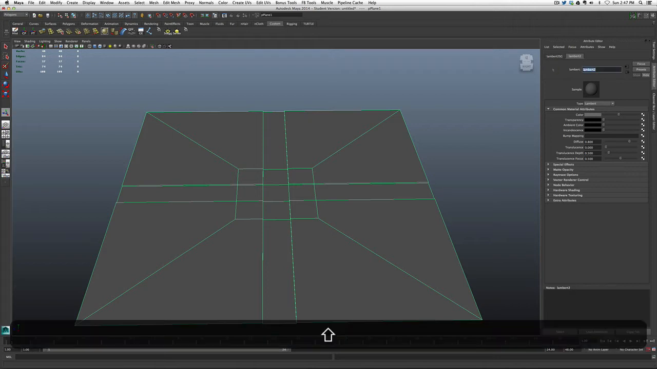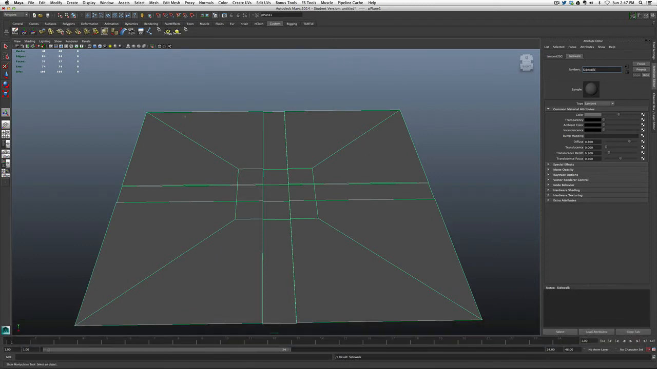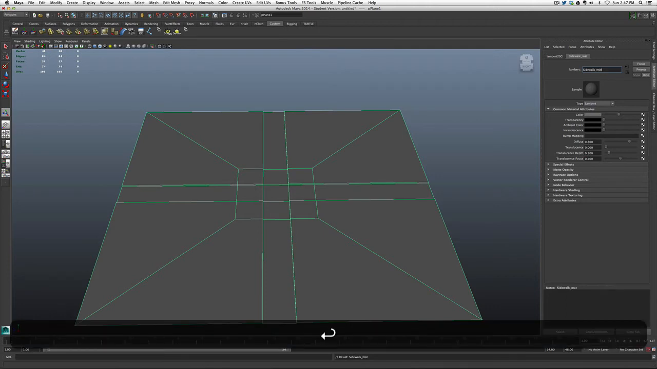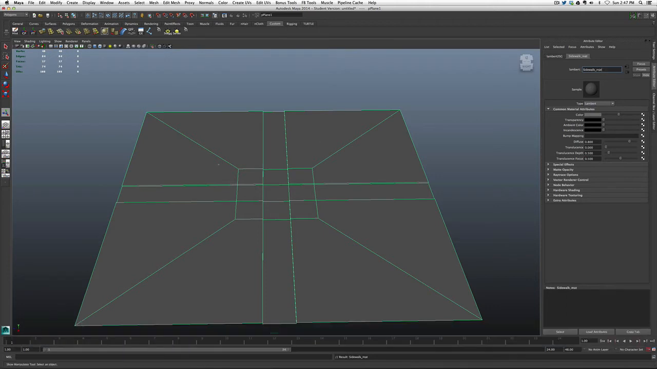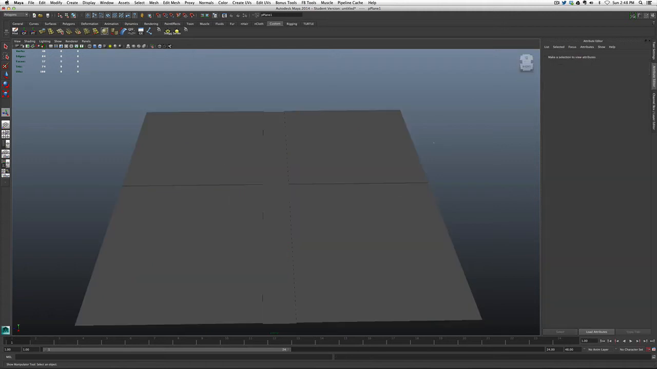Okay, so now this is no longer Lambert 1, and we can even change the name of it up here. I'm just going to call this sidewalk. So this is going to be the sidewalk material. As a matter of fact, I should call it _MAT, so that way, if I named this thing, you would say, well, this is clearly a material and not an object.